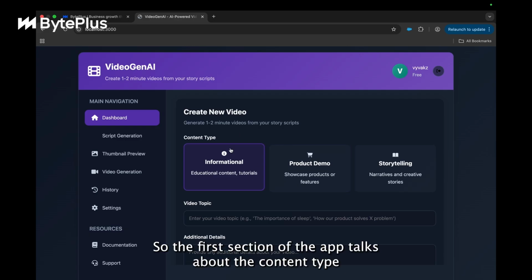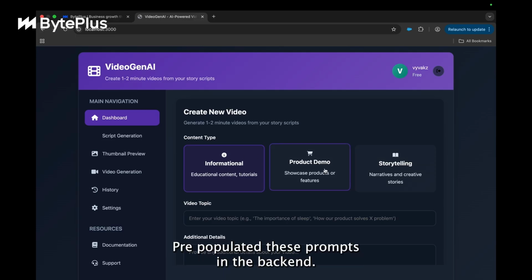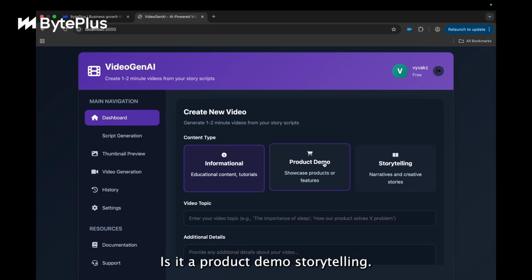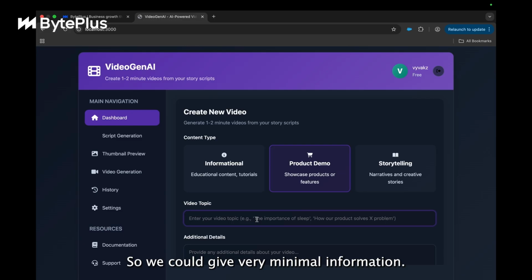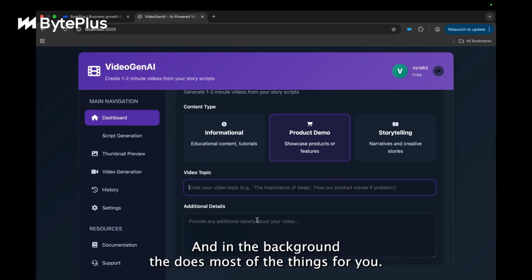So the first section of the app talks about the content type. To make it easy for the users, I've pre-populated these prompts in the backend. On the front end, users could just select whether it is informational content, a product demo, or storytelling. So let's take product demo for this example. We could give very minimal information, and in the background, the LLM does most of the things for you.